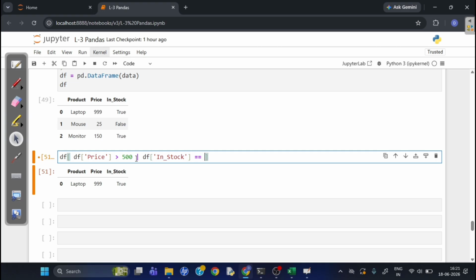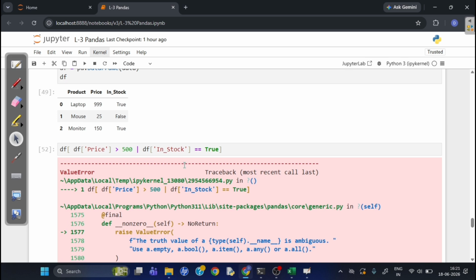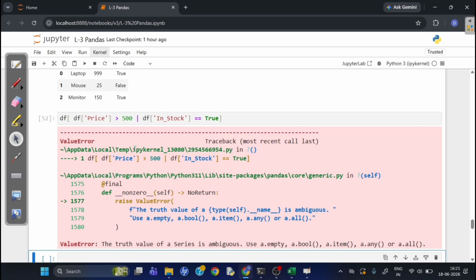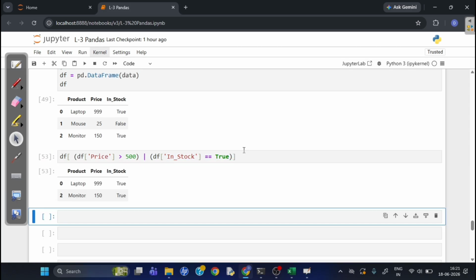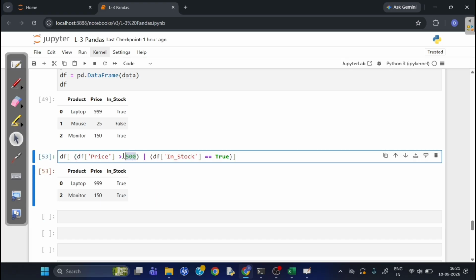Say it is true. So it says, okay, so here the error is that I have to close this into a parentheses. So this is very important. When you are combining two different boolean series, you have to enclose them into parentheses, and then you have to use a logical operator between them. Now if I run this, logically it means give me the product whose price is either greater than 500 or that product is in stock.